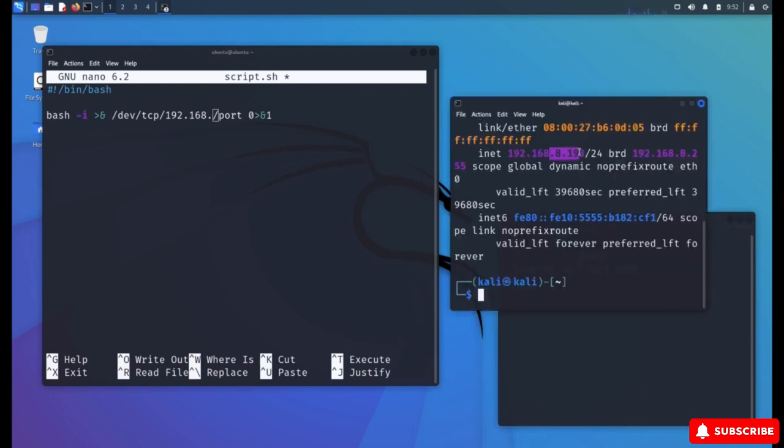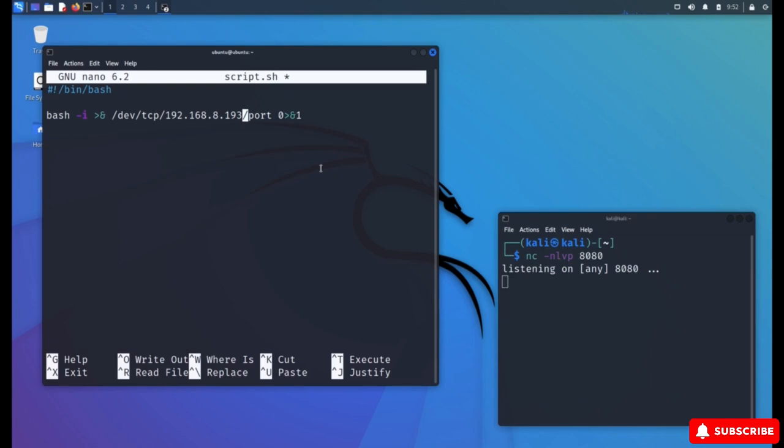In this case 8.193. You can check your IP address with the command ip address show, or if you're running Kali in the cloud, choose your cloud IP address. So on your local network, of course, if your target server is not on the same network, you have to use a public IP address. So like a cloud, use Kali in the cloud. And the port.